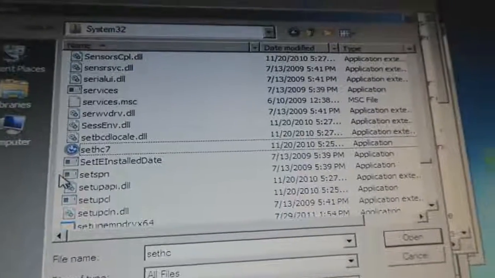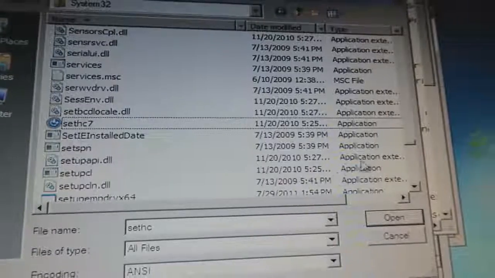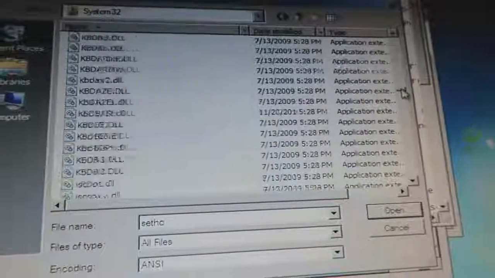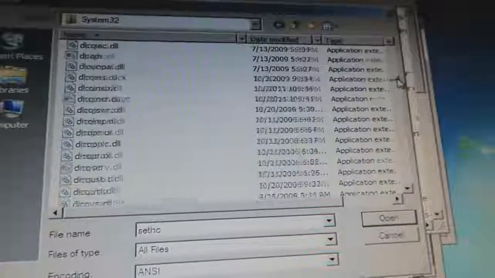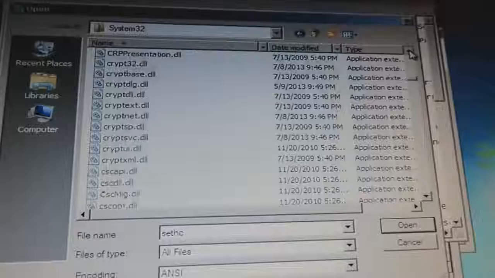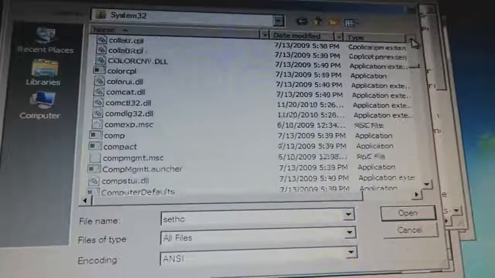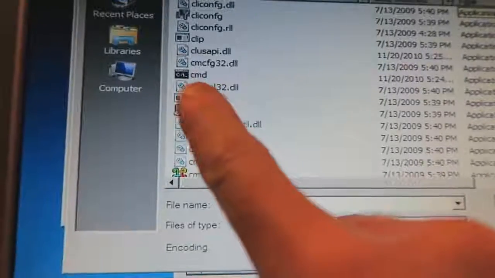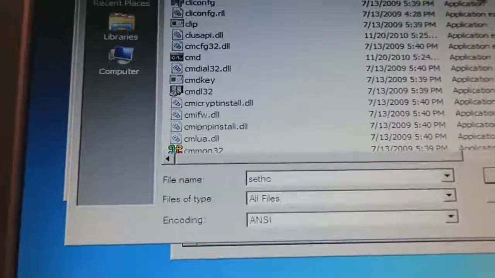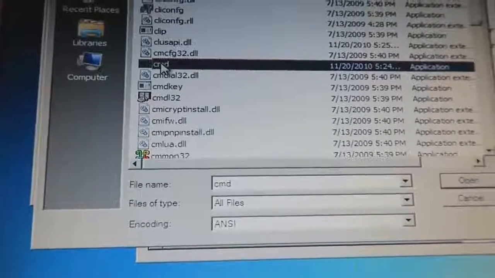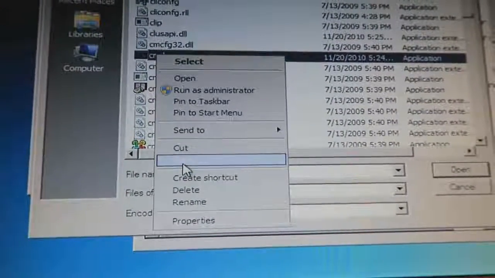Fantastic. So after we've done that, now you want to scroll back up, and again, we're in alphabetical order, and you want to go up to the C section. Again, it's an application file, and we're looking for CMD. Okay, CMD. So we're going to go up, there it is right there. This one right there, CMD. So what we want to do is copy CMD. So I'm going to left click that, then right click it, and we're going to copy it here.